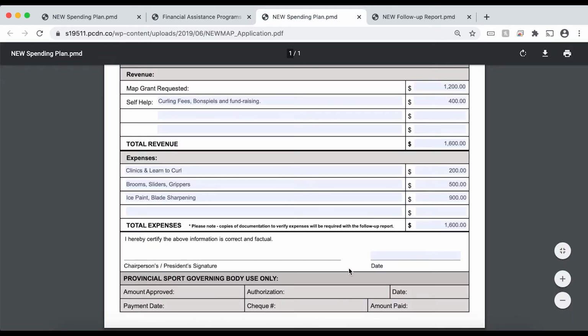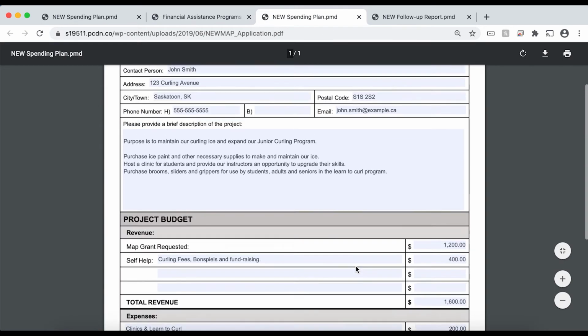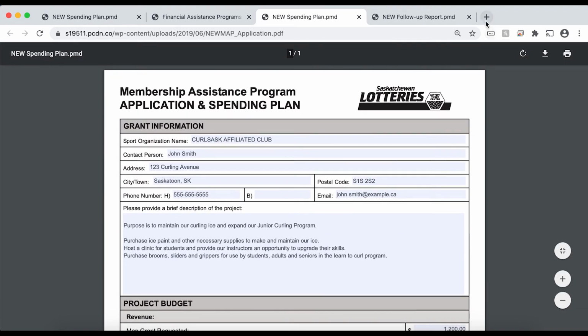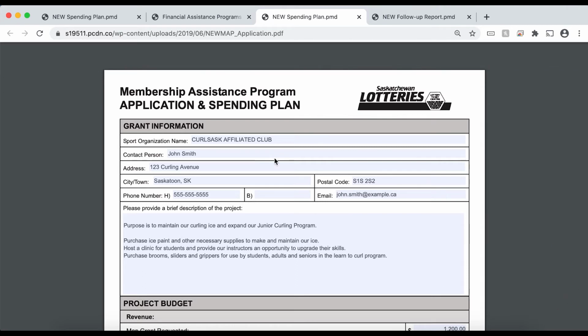Once everything is filled out, scan and email or fax the form to the Curl Sask Membership Coordinator. Within the summer, you will receive confirmation of the grant approval amount from Curl Sask.